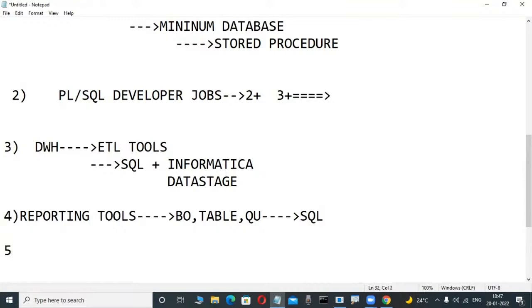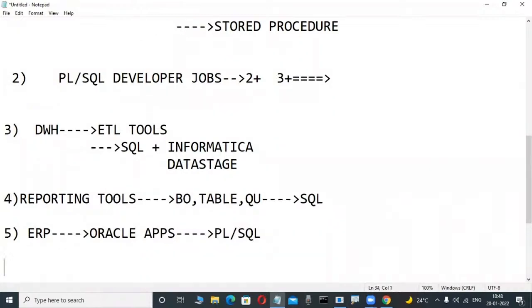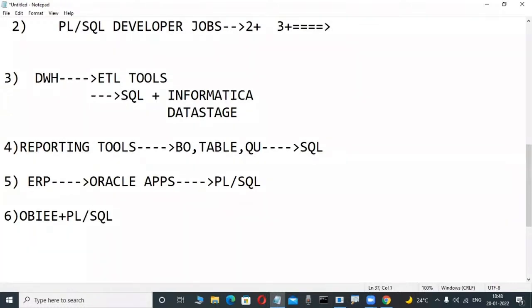Again, some programmers are interested in the ERP side, Oracle Apps. Oracle Apps is an ERP, same like SAP, Oracle Applications 11i. These persons need very good knowledge of PL/SQL, so they also learn these courses. Again, OBI programmers are there. OBI is a product, and there are PL/SQL jobs with it. Those persons also learn these courses.